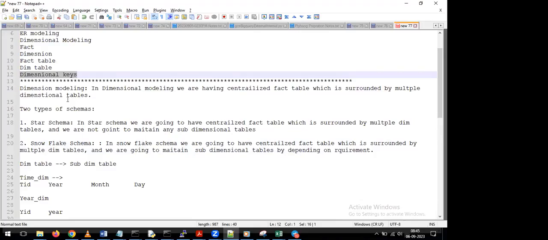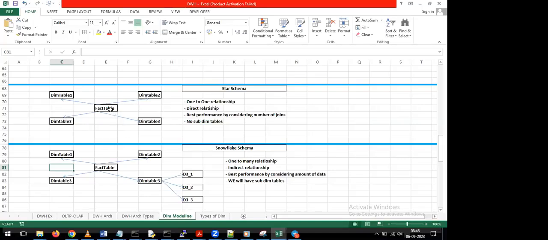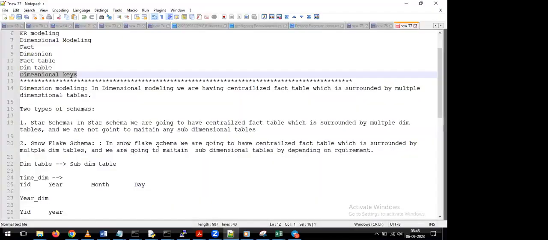Now tell me, what is the purpose of the dimensional keys? To maintain the relationship between the fact table and your dimensional tables. We have to maintain some foreign keys in our fact table. Instead of calling them foreign keys, we call them dimensional keys as part of dimensional modeling. In the star schema and snowflake schema, in the fact table we obviously maintain the dimensional keys. With the help of the dimensional keys, you maintain the relationship with our dimensional tables, or with our sub-dimensional tables. This is the way we need to understand what the star schema and the snowflake schema are.